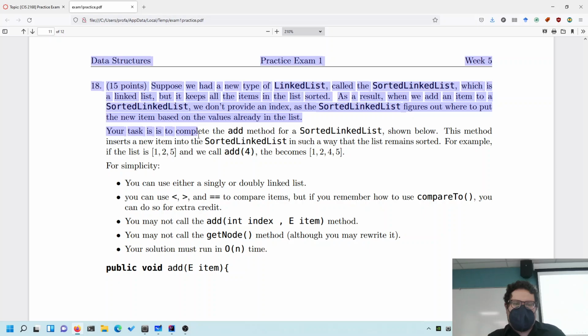So your task is to now complete the add method for a sorted linked list shown below. This method inserts a new item into a sorted linked list in such a way that it remains sorted. For example, the list is 1, 2, 5. We add 4. We're going to get 1, 2, 4, 5. So we can add a singly or doubly linked list. I'm going to use singly. For God's sake, I'm going to use singly. Okay.